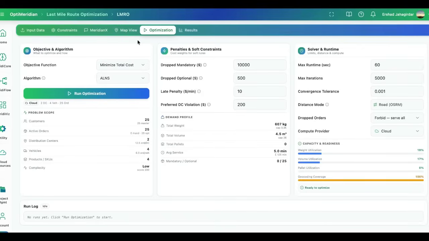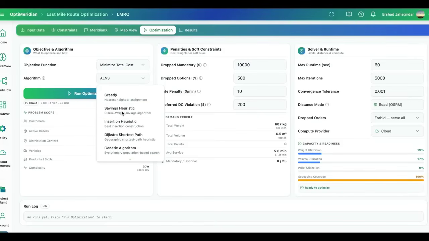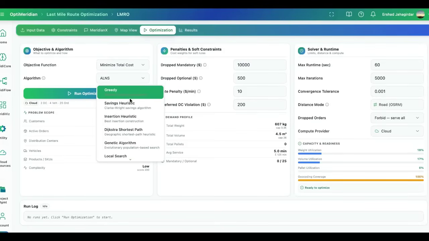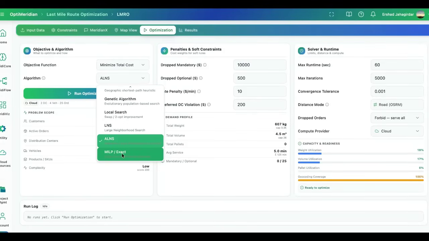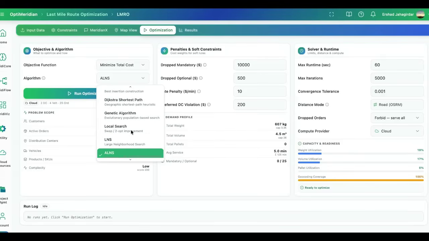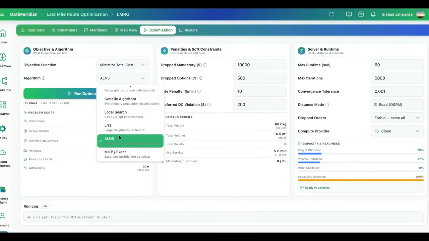Then in the optimization setting we can set the objective to minimize the total time or minimize the total cost. Let's skip to minimize total cost. We can use a different bunch of algorithms. So we have the greedy algorithm, which is the simplest one, to the exact, which is a MILP, but obviously it will take more time to find the exact solution. So you can start with any other good algorithm which is fast and gives a good enough answer. So let's start with the ALNS.